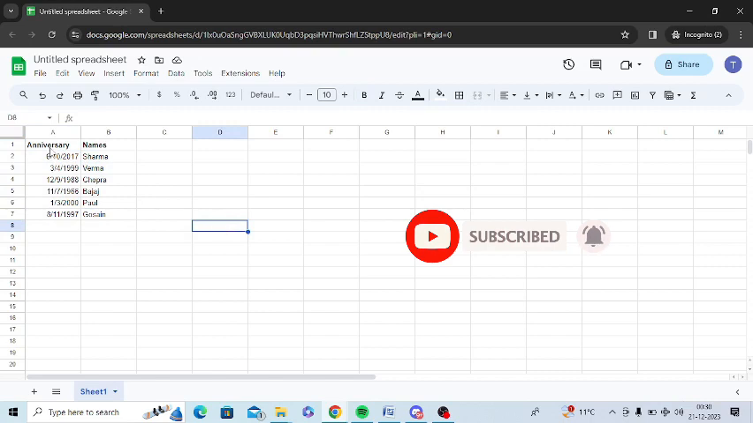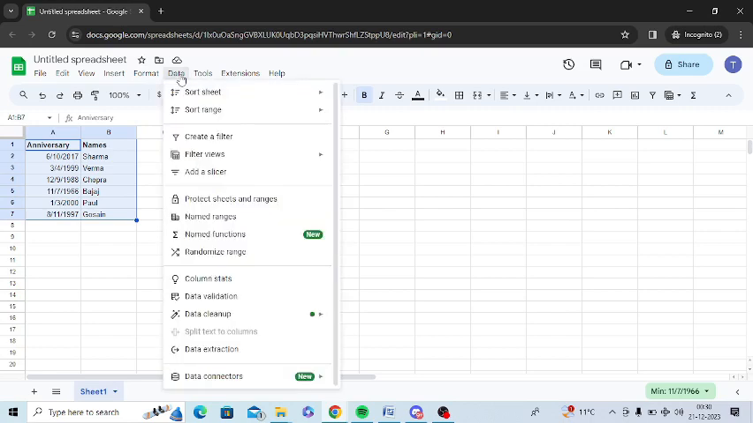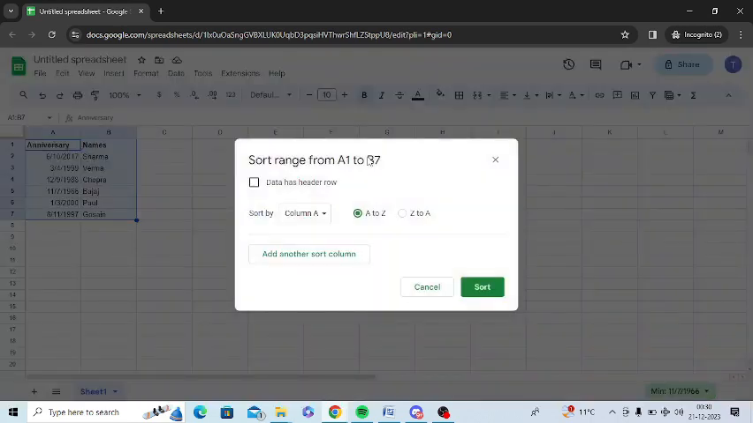So what I need to do, I will select everything, including the heading. Then I will go to this option, Data. Just tap on this. You can see there is an option of Sort range. Just tap on Sort range, and at the bottom you can see Advanced range sorting options. Just tap on this.